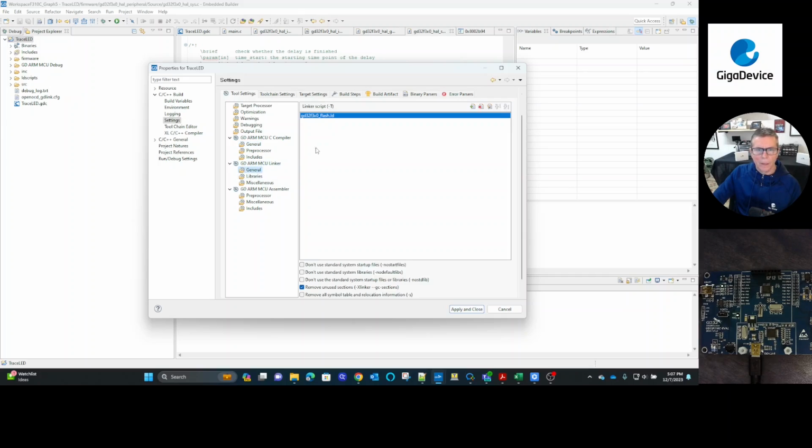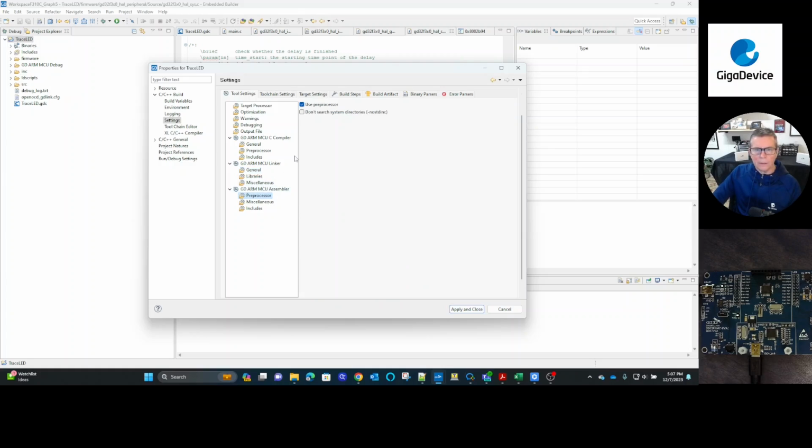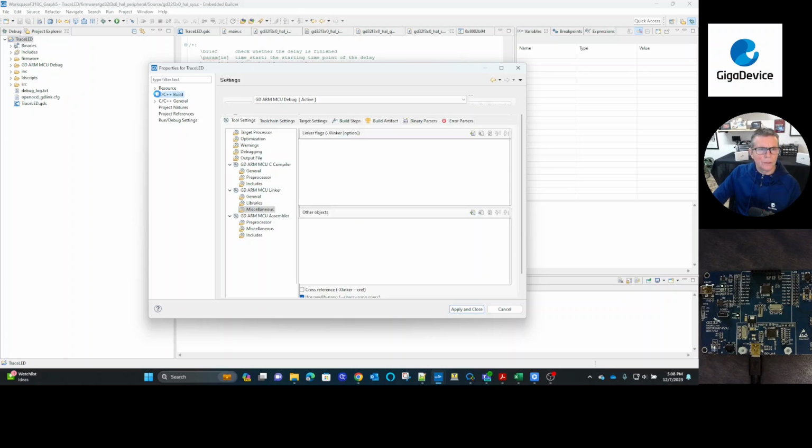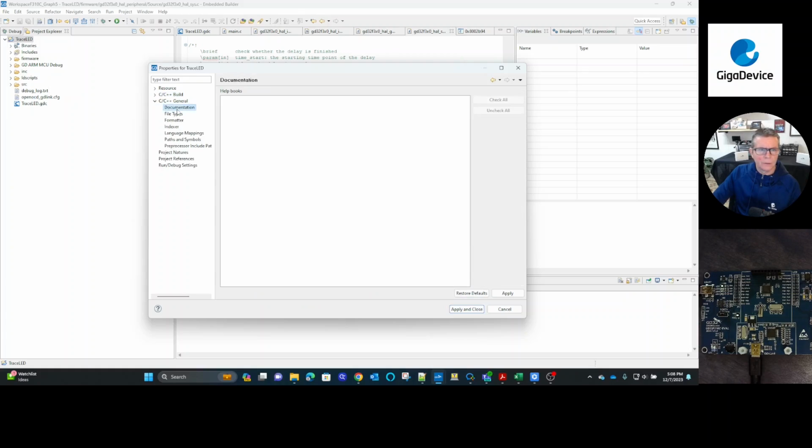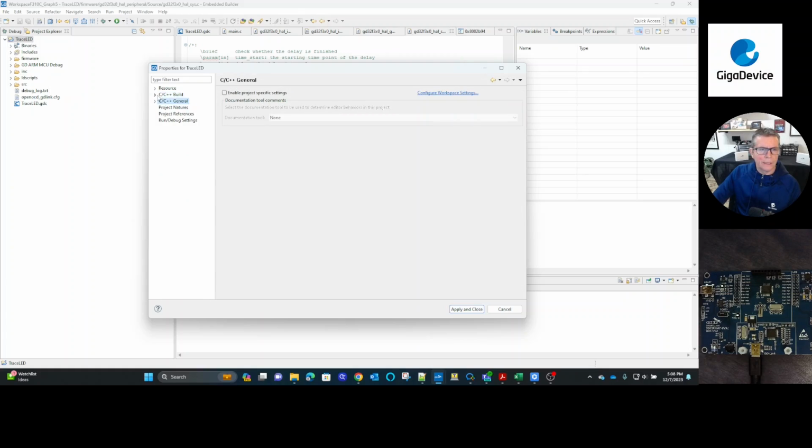The linker, again, that load script is set here in the linker that was defined here when we set up the project as well. And then, do you want to use a preprocessor when it's running assembler? And then you could include other paths here as well. So just wanted you to see where to make other settings in the tool, in the IDE as well, for optimization, libraries, etc.